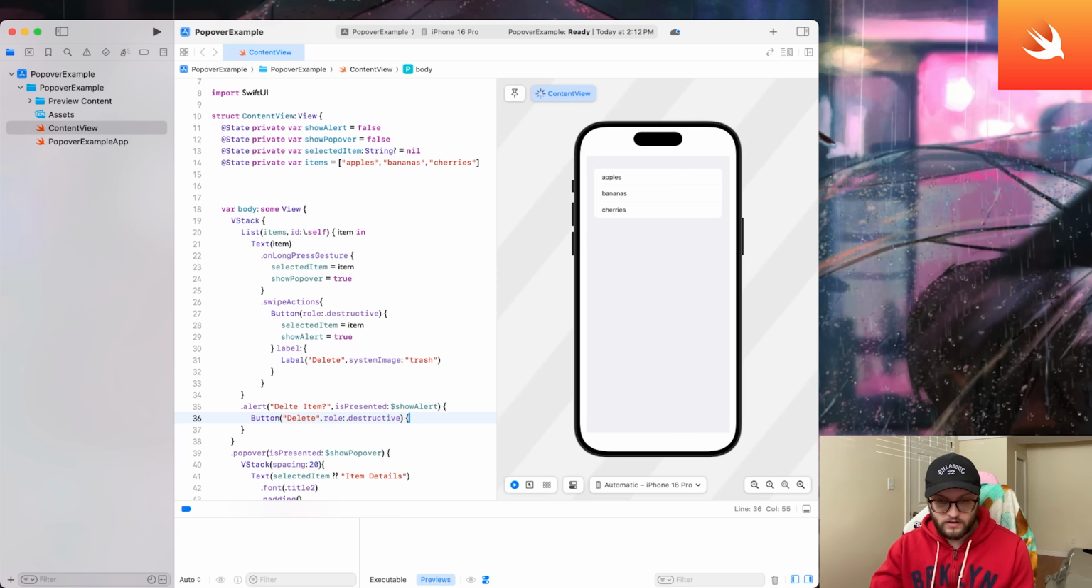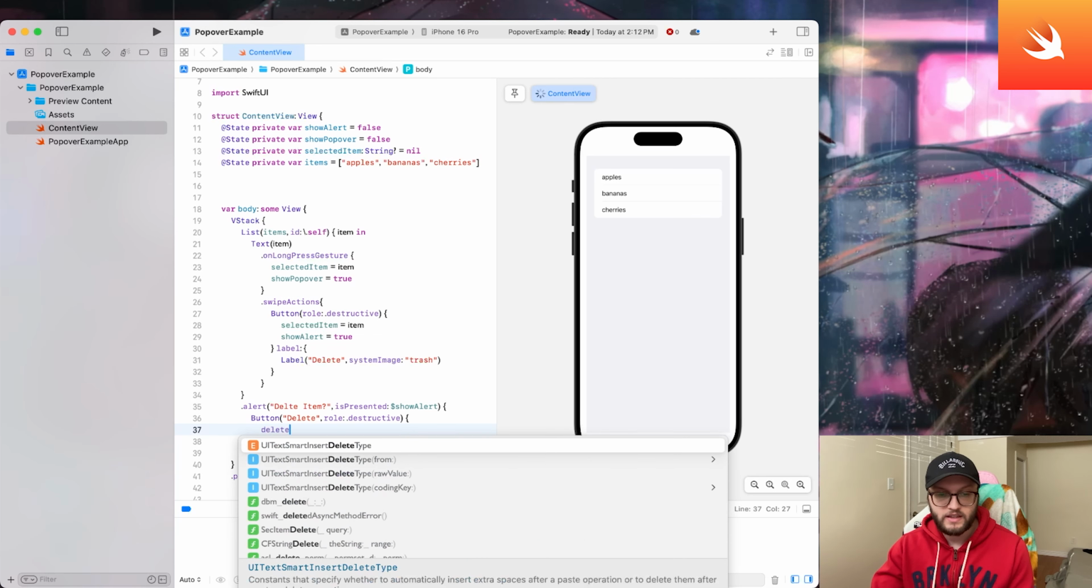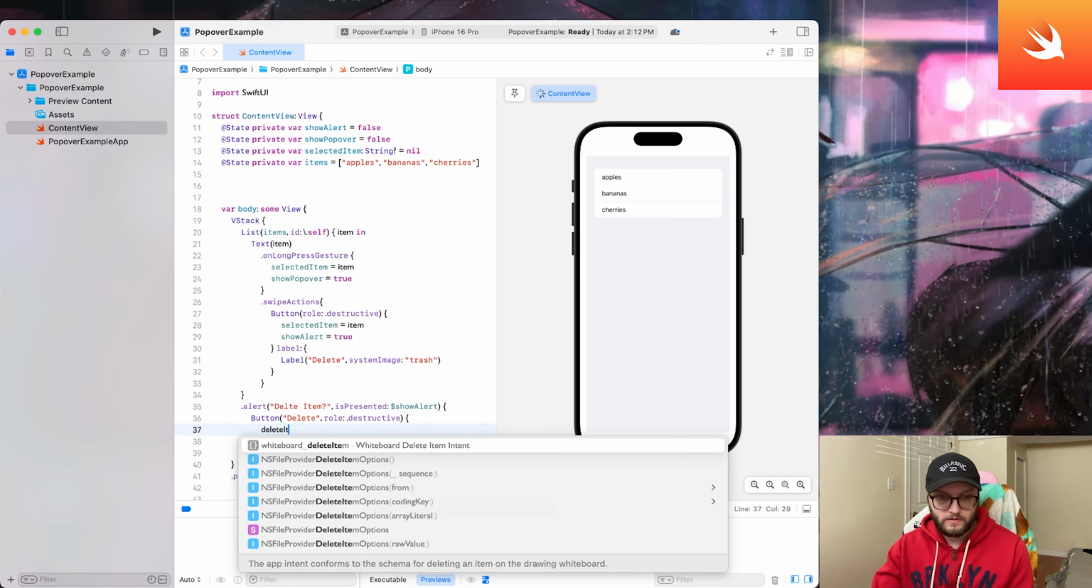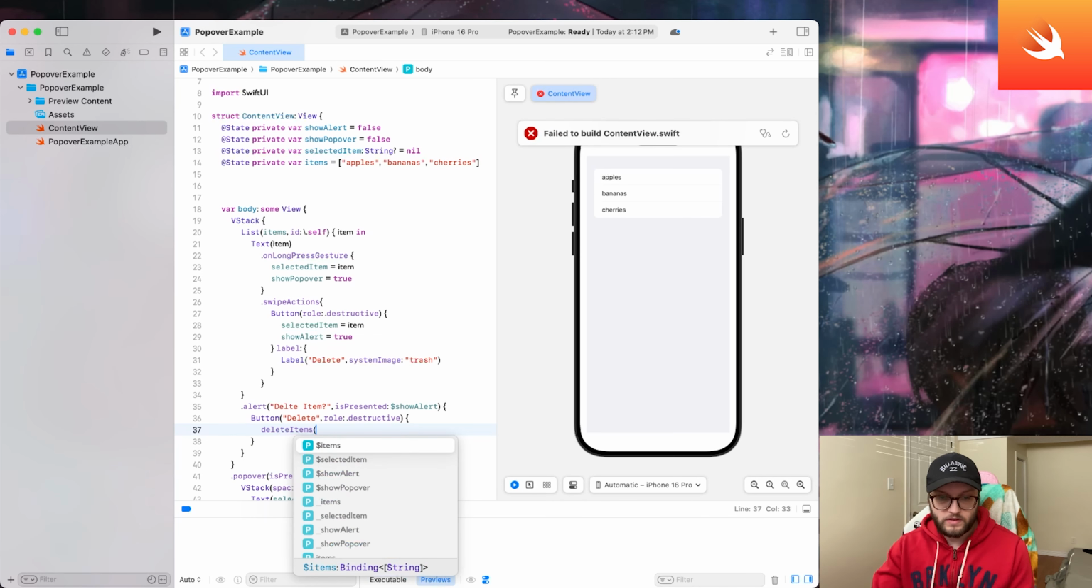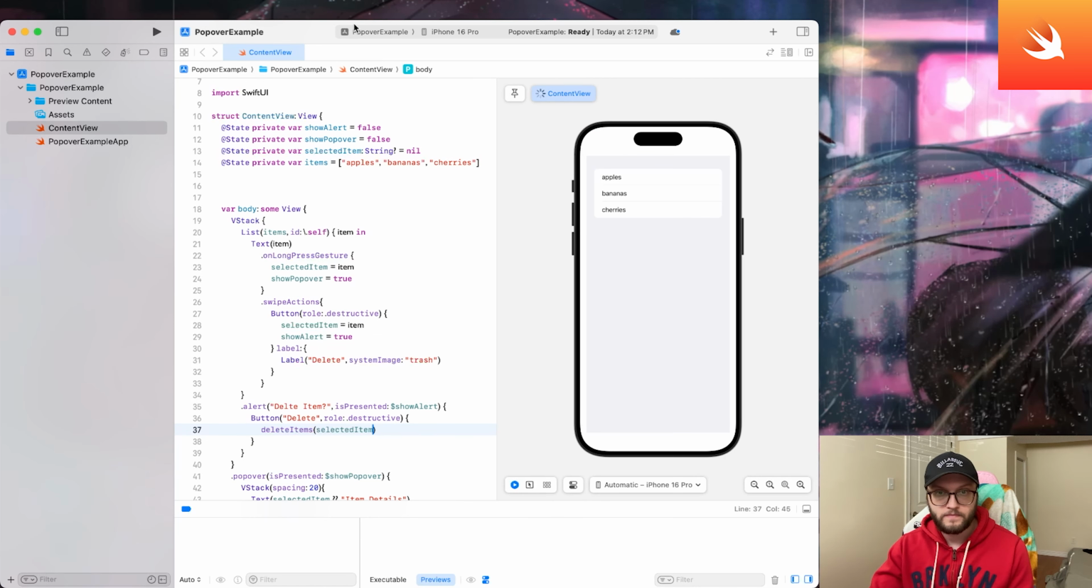Leave that bracket, add a brace, hit return to add some line, and we'll say delete items. And then we'll do selected item. We're going to get an error because we don't have deleted items within scope yet. We'll add that function in just a few minutes though.